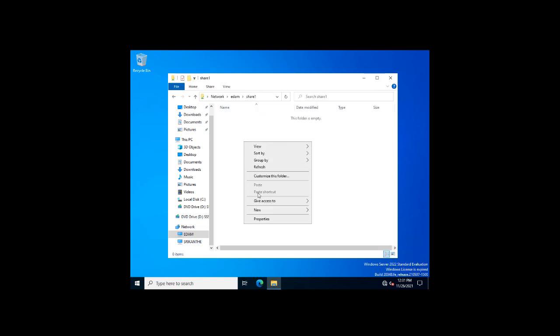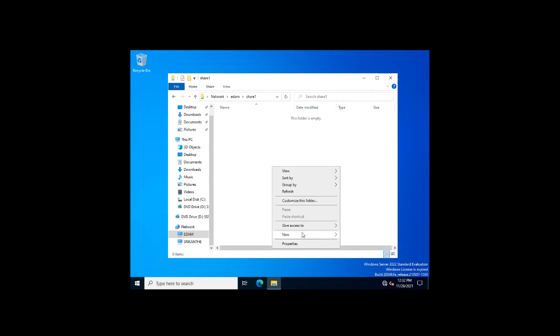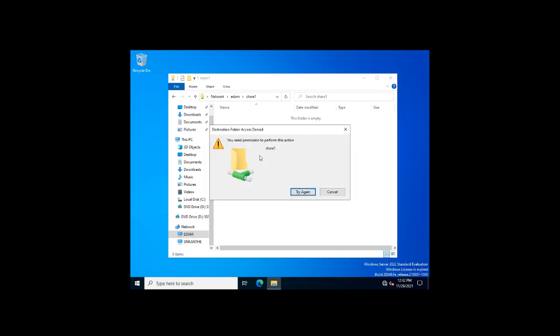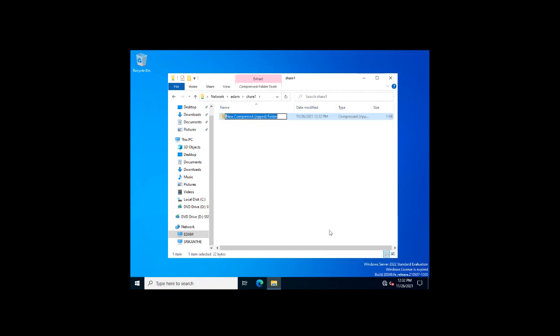Now open here and try to create image files. You need permission to perform this action, so you don't have any permission to create. Try to create a text file. You cannot create a text file as well. Compressed files, yes, you can do it. You can create any other files, but you cannot create those two, image and text files, because of the restrictions which we have configured.